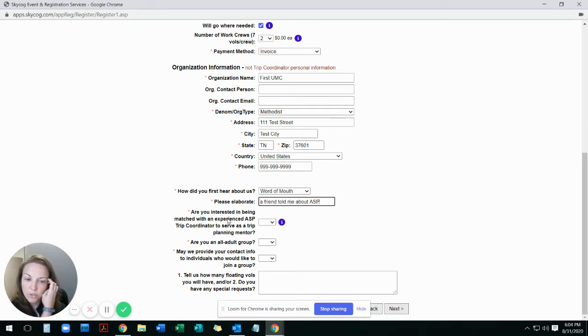This question, are you interested in being matched with an experienced ASP trip coordinator to serve as a trip planning mentor? That's an optional thing as well, and that person would just be an extra resource for you as you're planning your trip. We try to match you up with someone in your area that could potentially come and meet with you and your group and share about their ASP experience, but that is also totally optional and up to the two of you to work out how much involvement you would have with each other.